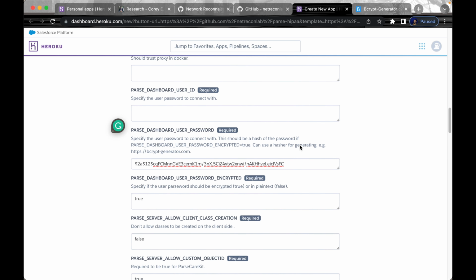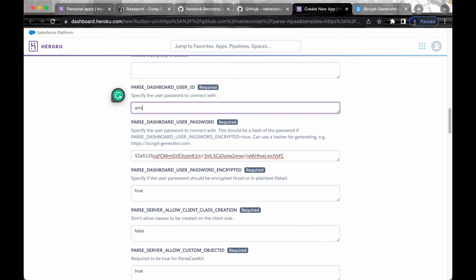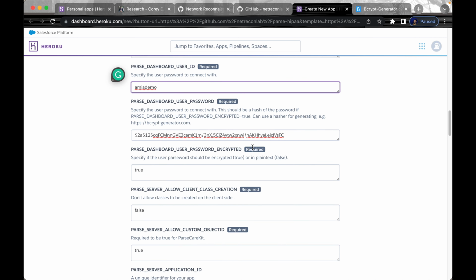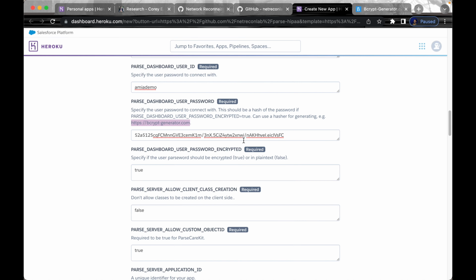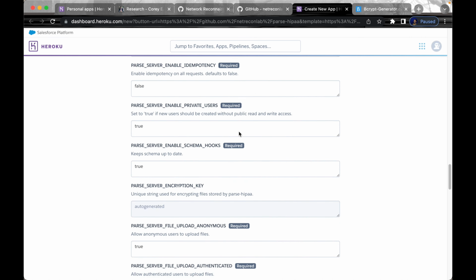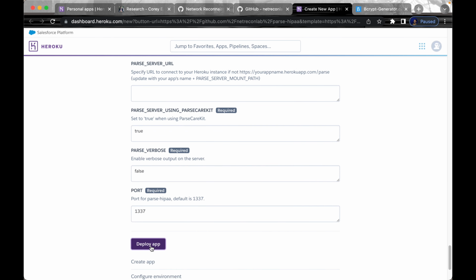Then you're going to scroll down a little bit more until you see Parse Dashboard User ID. You're going to enter what you would want your username to be for the Parse dashboard. And then where it says Parse Dashboard User Password, you're going to put a hash of the password that you want to use for the dashboard. If you look at the end of these instructions, there's a link to a generator that will generate a hash of whatever text you put here. So put in what you want your password to be, hit encrypt, and then copy that hash and put it here. After that, those are all the variables you have to configure, and you can scroll down and hit Deploy App.